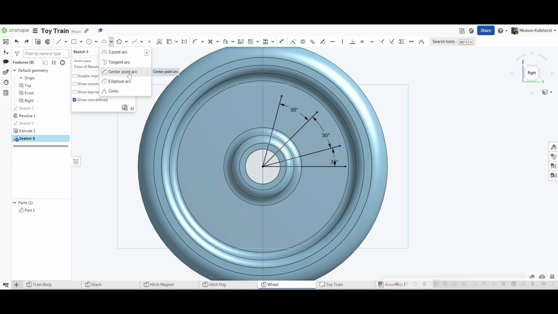I'm going to make it with the center point arc. So I'm going to start with my center point. I'm going to come up here and I'm on the orange line because I could be in the middle, but I don't want to be on the orange line. Click. I'm going to come across, click, and now I need to tell it that radius, and that radius is 0.375. Enter. That's the bottom arc.